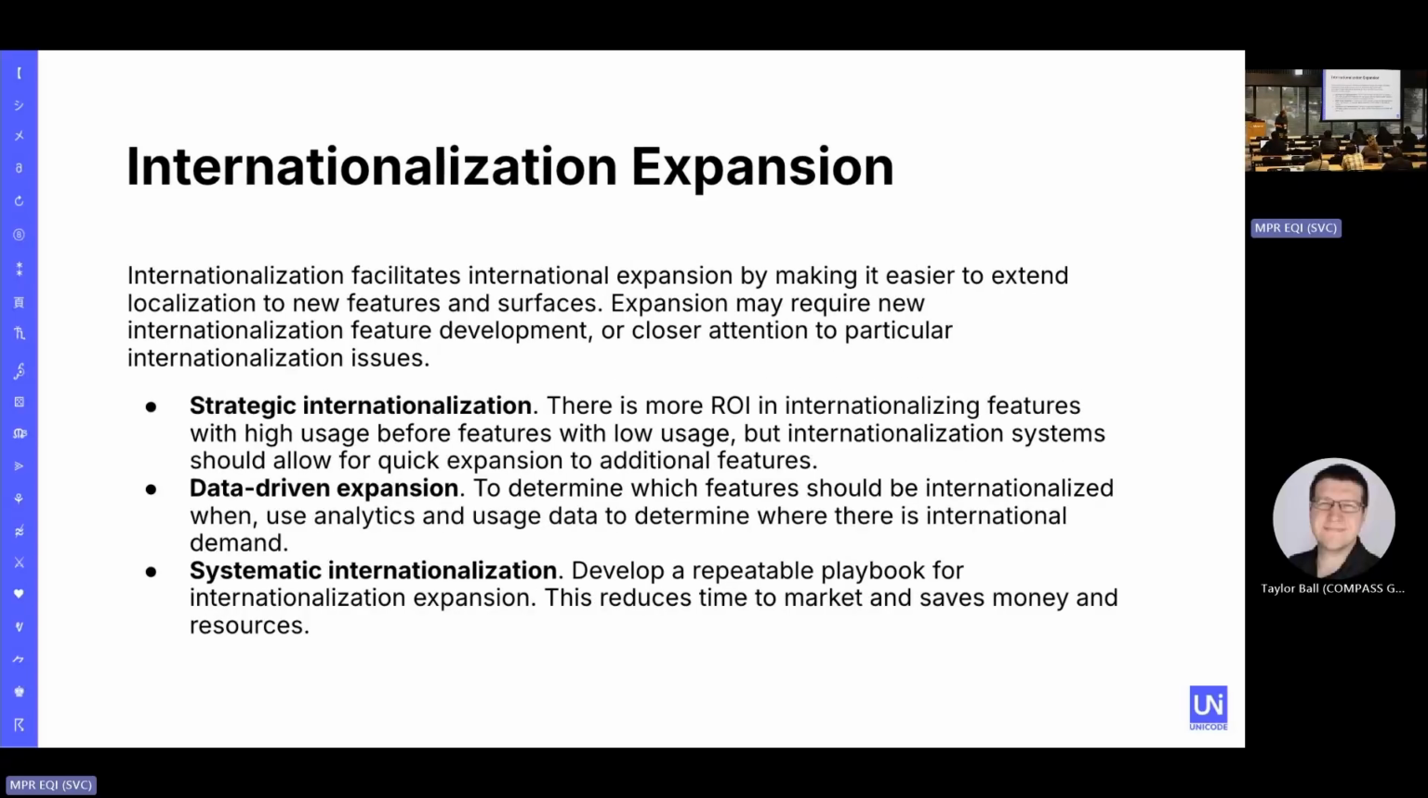Internationalization expansion is when localization is extended not to a different language, but to a new aspect of the product or a new feature within that aspect. The important thing is to make it strategic, data-driven, and systematic. Strategic means there's more ROI in internationalizing features with high usage before features with low usage, but the internationalization system should allow for quick expansion to additional features.